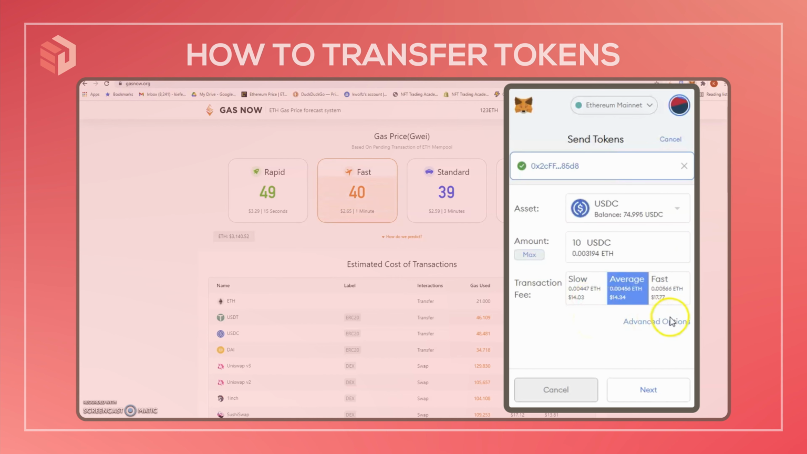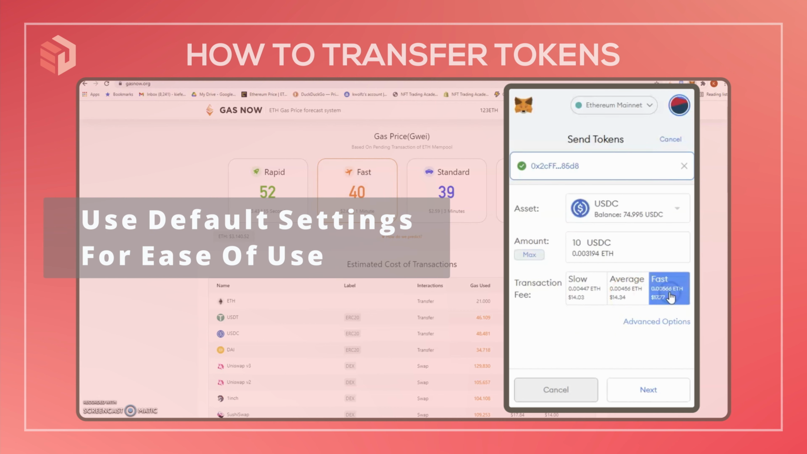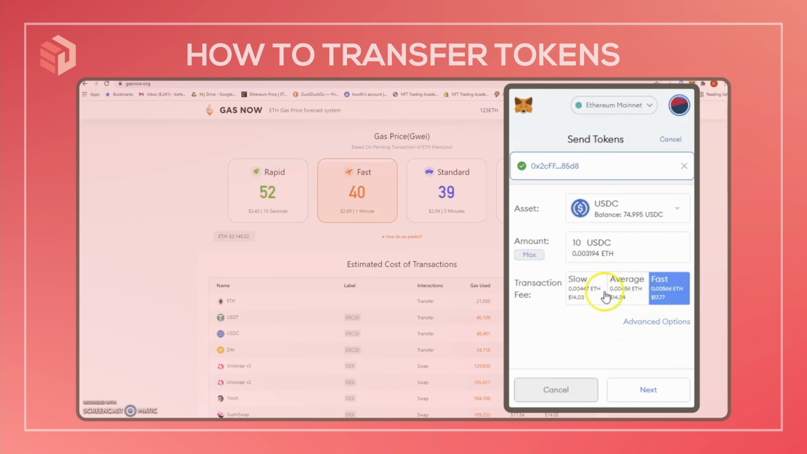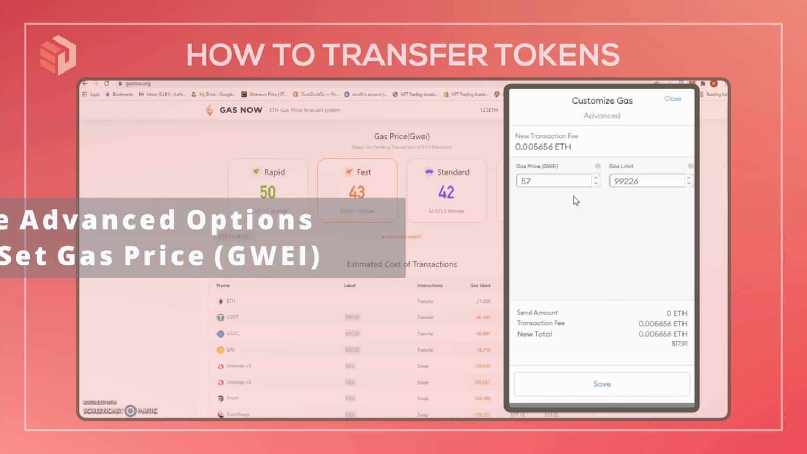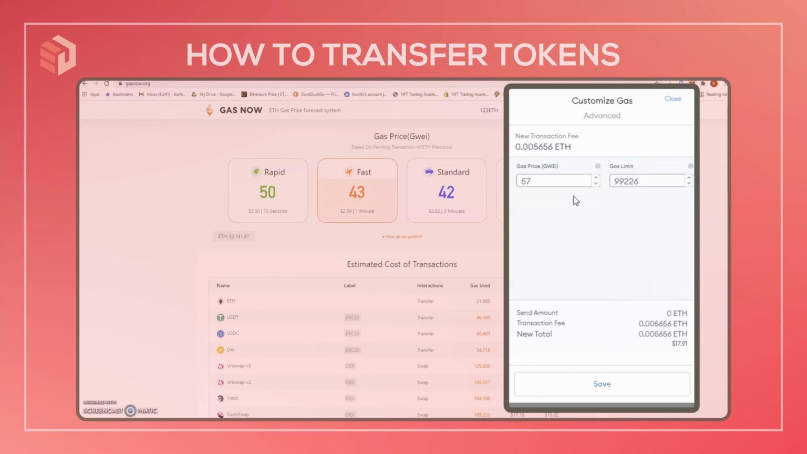So the easiest way to set that is just by going with the default settings here of picking slow, average, or fast. But if you want a little bit more control over how fast your transaction goes through, especially if you want it really, really fast, then you want to go to advanced options. And here is where you can set the gas price in GWEI. So basically for a transaction, you are paying a certain number of units of gas, and then the gas price in GWEI is how much you're willing to pay per unit of gas.